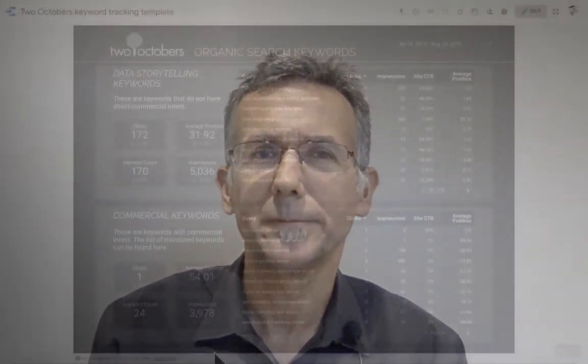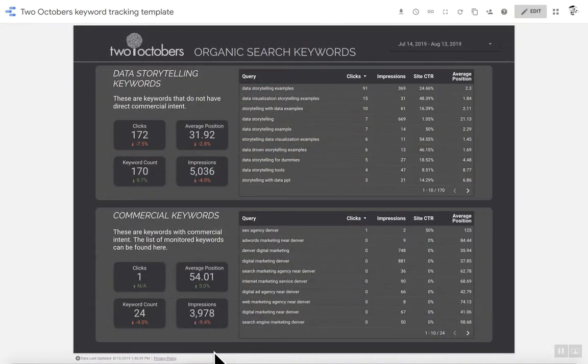So let's get started. Here's the dashboard. We've got a couple of things going on here. There are two panels. On the top, we've got a panel showing results for keywords related to data storytelling. And then below is a panel showing commercial keywords. In our case, we're a digital agency based in Denver, so we've got keywords like SEO agency, digital marketing. I set it up this way just because I like being able to show some context and comparison.